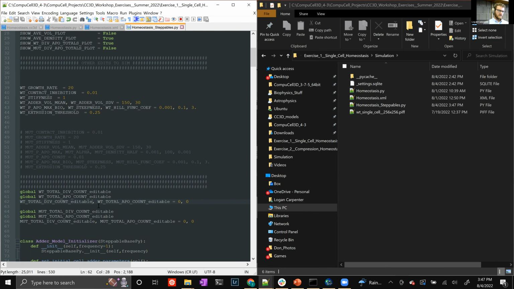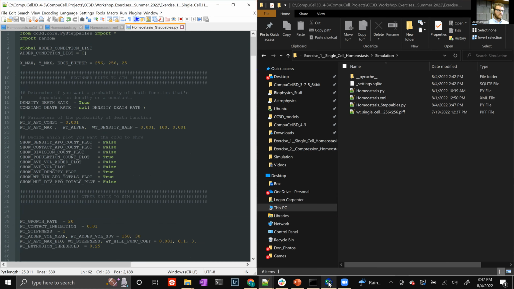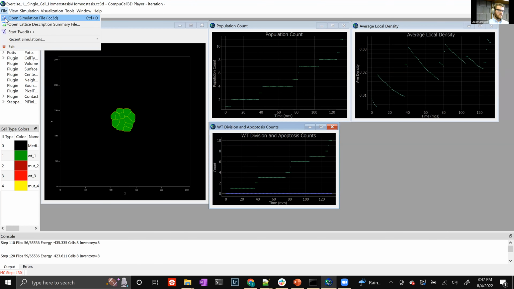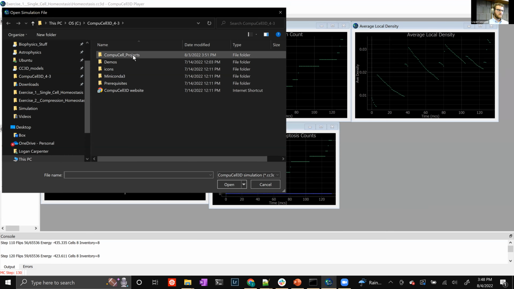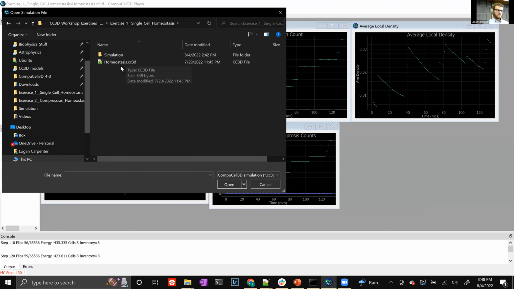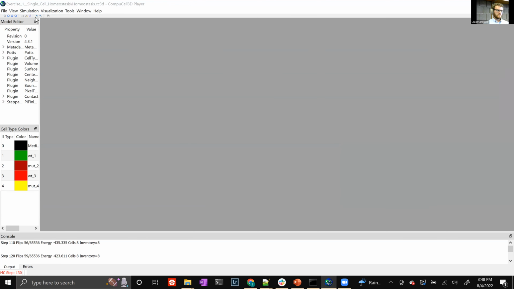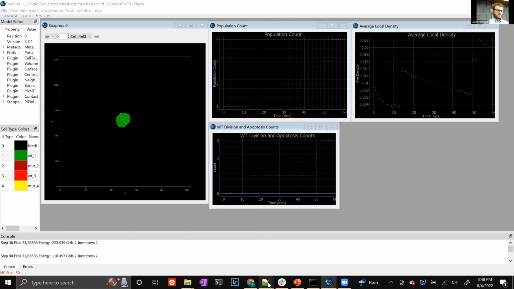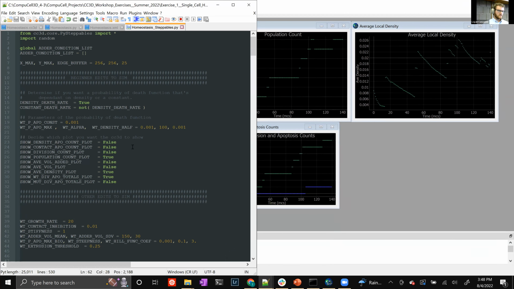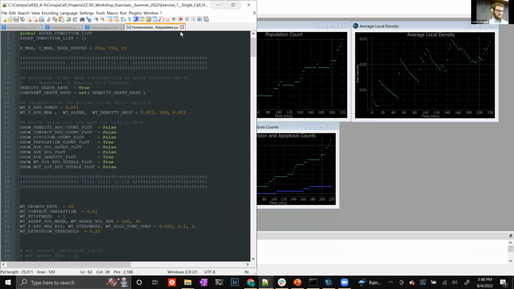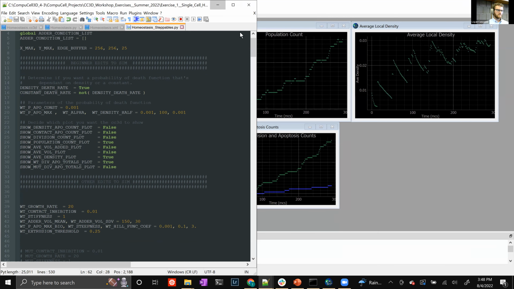So yeah, once you delete that second editable typo, you're good to run. And to show, I'll do that a little bit slower. Under file, click open simulation file.cc3d. Navigate to wherever you've stored the exercises folder, and click on the homeostasis.cc3d within exercise 1. Open, and then run. If you want to change any of those parameters, they're here within the homeostasis steppables file.